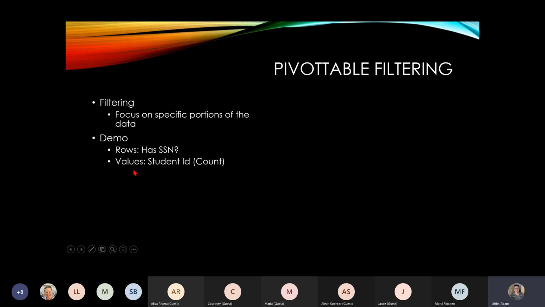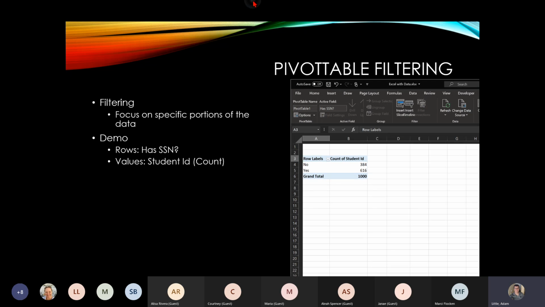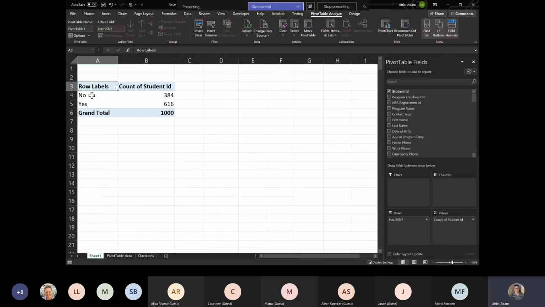Then we want to go ahead and see the values of student ID, but we want to make sure it's the count. So click on student ID and it'll put it into the values. And then go to the value settings and change it to count. Now, if you got those two so far, this is what it should look like. You should have simply yes and no's, and you should have 384, 616 with a grand total of 1,000.